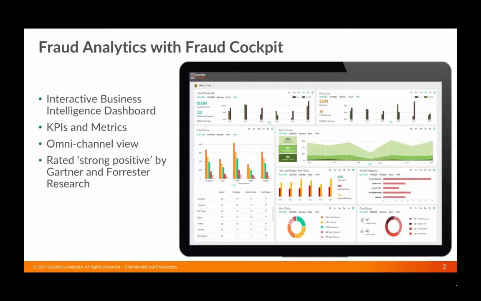Now, without further ado, I'm going to hand it over to Chris, who will walk you through the first chapter of this fraud analytics with Fraud Cockpit that gears towards fraud productivity management. Awesome, thanks, Eric. So with this first look at the initial Fraud Cockpit, this tool is meant to be interactive and really give you actionable insights for fraud management teams and executives on operational efficiency, team productivity, and resource optimization.